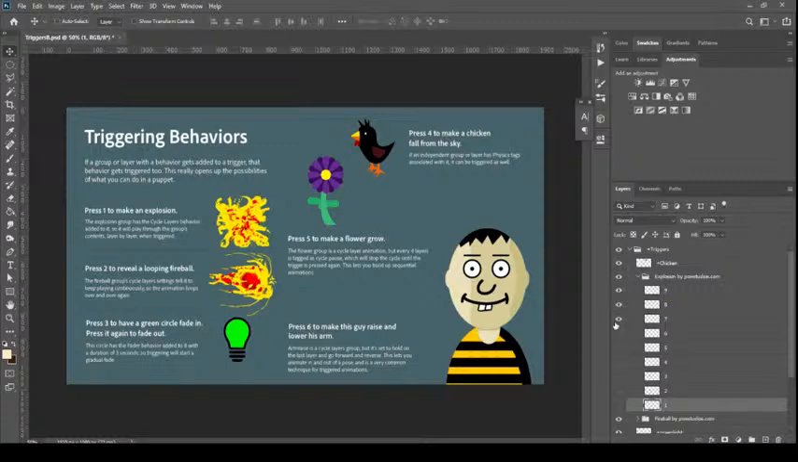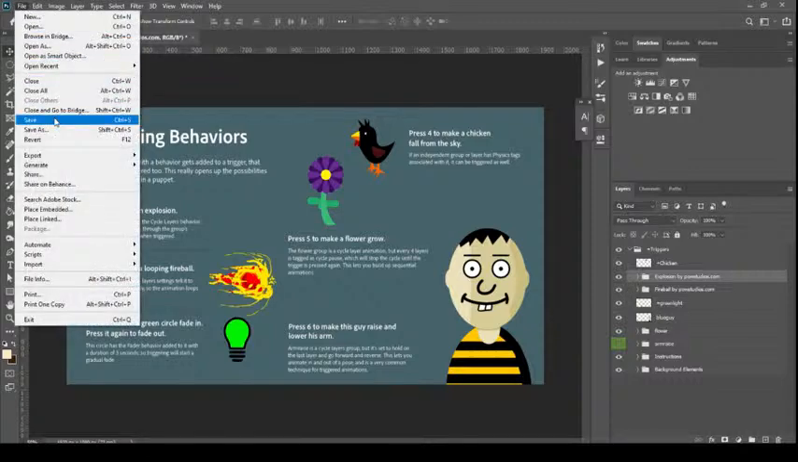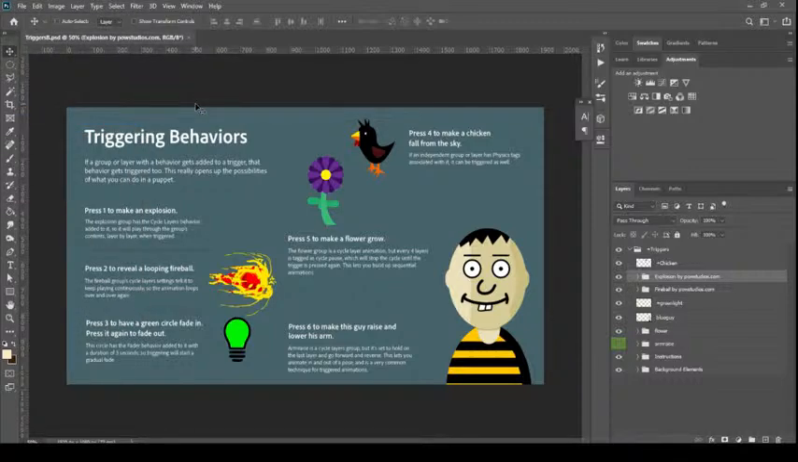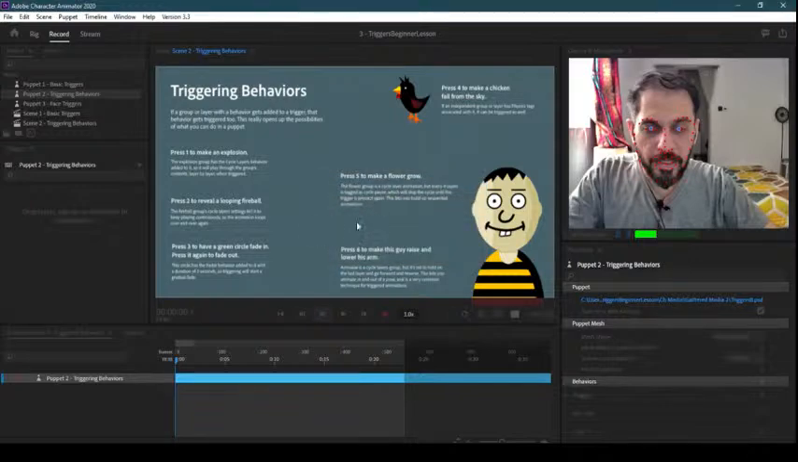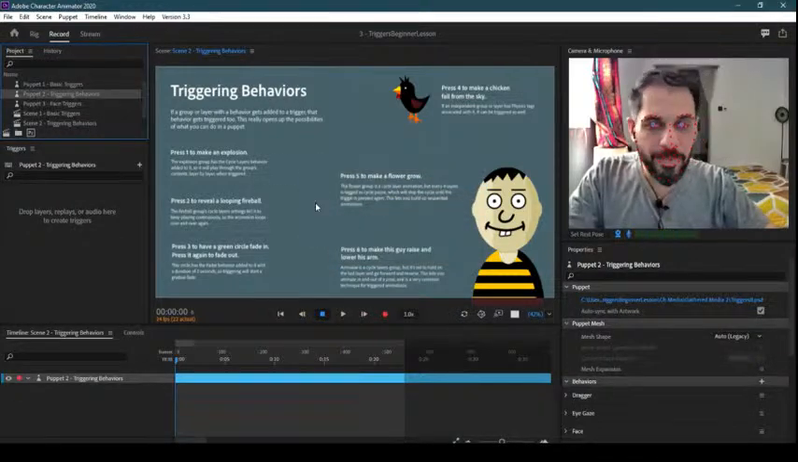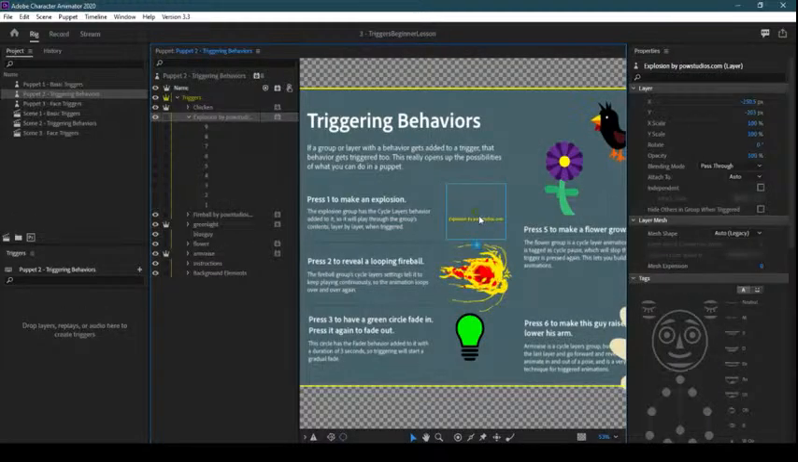So I can hide all of them, then close this one and save this. That's all. Now I will go back to my Character Animator. It will update what I did, because whenever you save in Photoshop, it updates here. That's a good thing about Adobe Character Animator: it is linked with your Photoshop. Now I will go back to Rig. Here you can see everything is now gone.